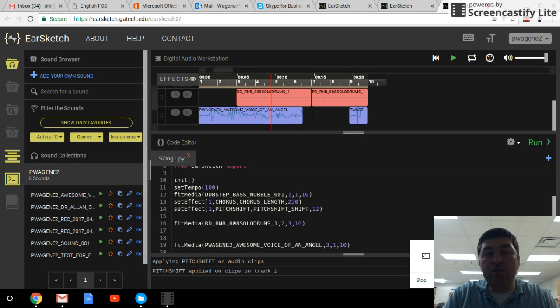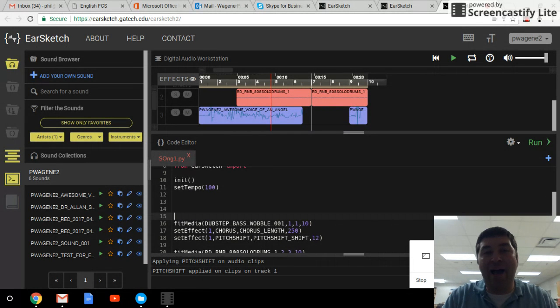Let me give you an example of what I'm talking about. Go ahead and direct your attention to my code editor window. Right below the set tempo, I know right now I have the fit media for the dubstep from my last song, but I'm going to create a couple lines of code. I have to admit, this is something I actually do to start off any song that I am producing within EarSketch.